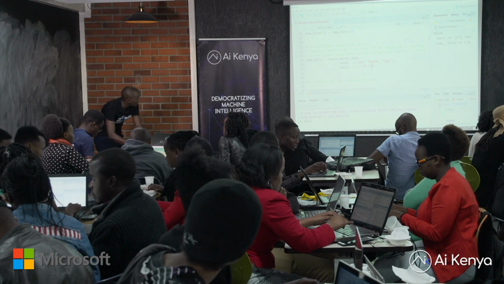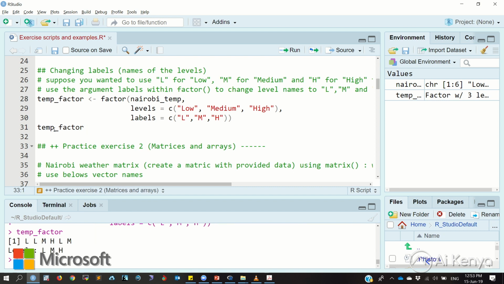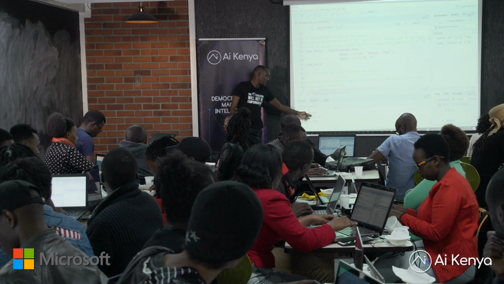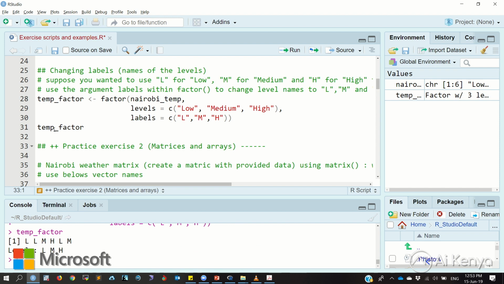So have you succeeded labeling? So when you label, I want you to run the code, then please print out the temp factor. Let's see what that contains. And try to relate to the original vector, the original factor. So you realize now I have a smaller output. L, L, M, H. So low, low, medium, high, low, medium. And the levels are L, M, H.